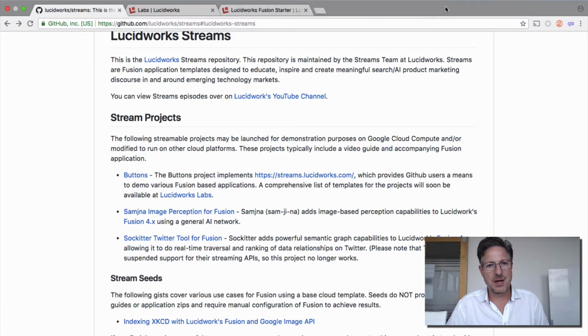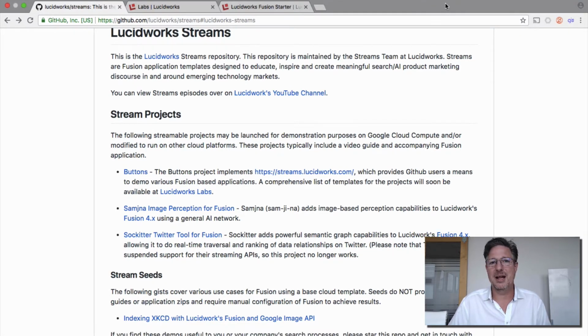This episode is titled Buttons. Buttons is a project that we've been working on for a little while, and it allows you to launch Fusion instances very quickly using our Google Cloud account. And the way it does that is that it authenticates you with your GitHub account.